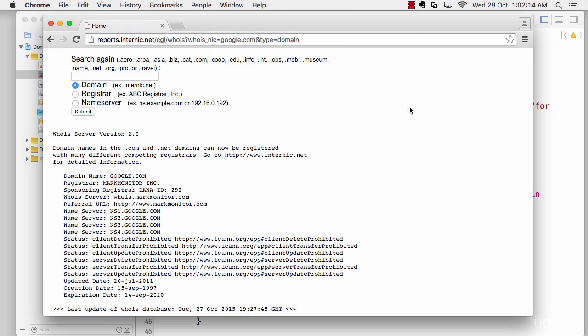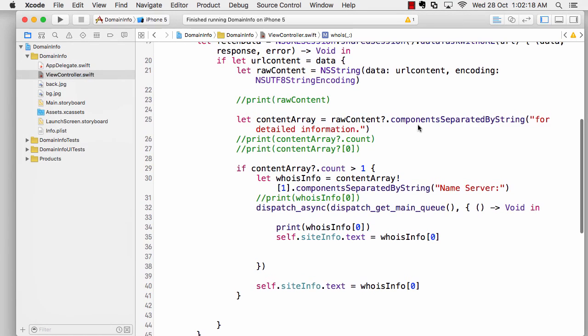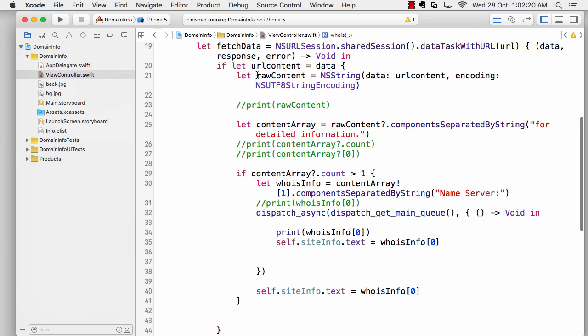Okay, now I understand how to separate my data in the web page. I already got the raw content. I have created a new object called content array. And for this content array, I'll take the raw content, again putting in a question mark because it can be optional, or it cannot be optional.